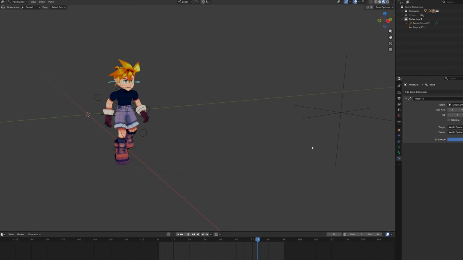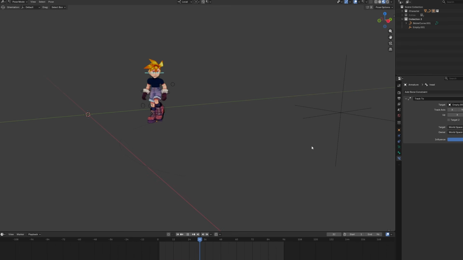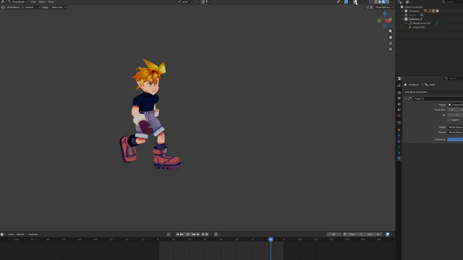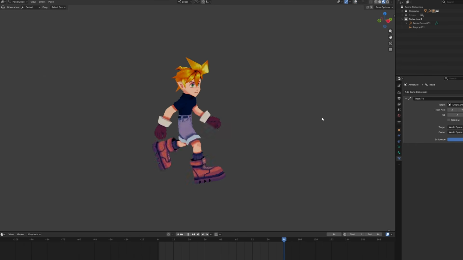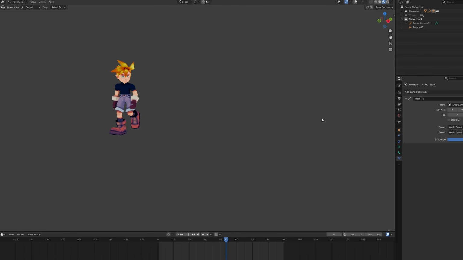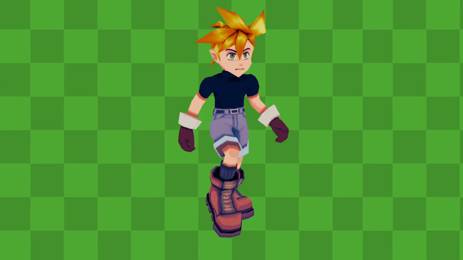Now our character is walking along a path with their head tracked to a plane axis, which we can also keyframe if we want to animate where the character looks. And we can easily go back and adjust both the walk cycle and the curve path they're following. So have fun and good luck with your walk animations.